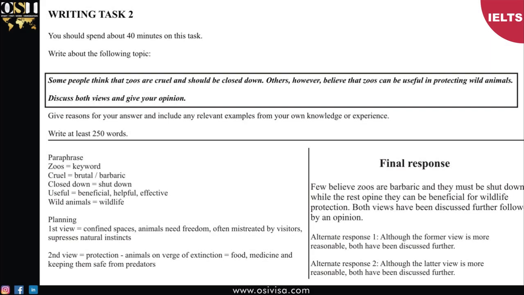So zoos are helpful in some ways, and in some cases they cause some damage to the animals. So it's kind of confusing over here. So what we are going to do in the introduction, is it necessary to give an opinion in the introduction itself? No, it is not. You can just say that I'm going to discuss these views and give my opinion at a later point of time. So let's take a look at my response.